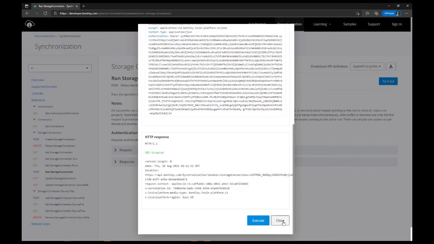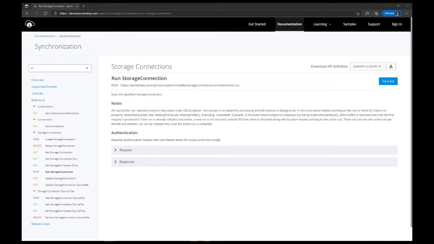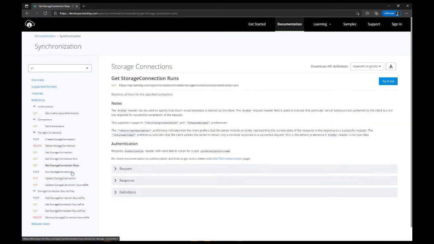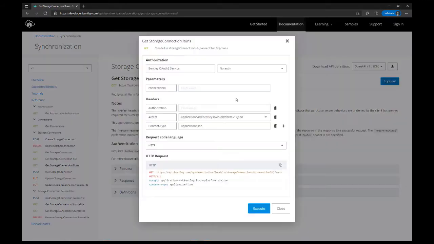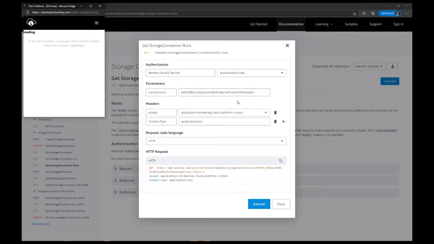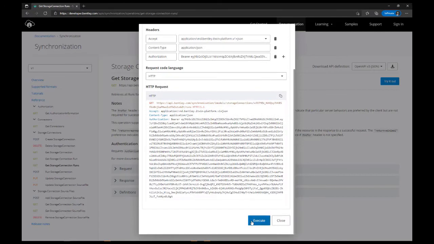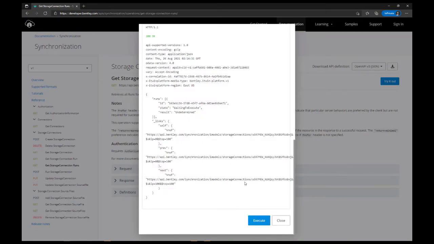We should have a run. Connection is started. Let's see what the status is. Therefore, we can query the storage connection runs endpoint and see what we have on our connection ID in terms of runs. We can see there's currently 1 run that is waiting to execute, and the result is currently undetermined. So let's take a look while we capture this run ID.